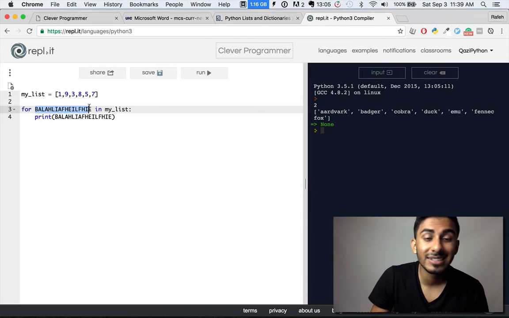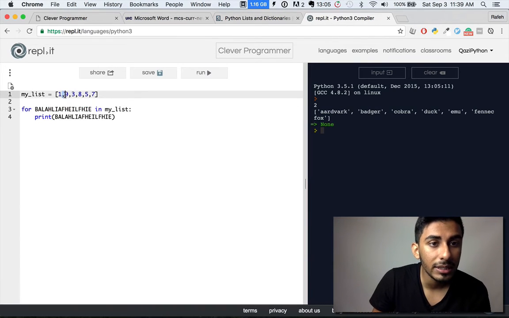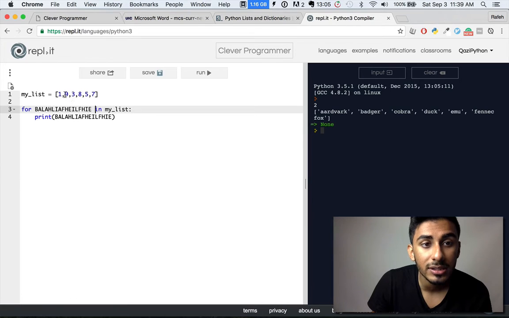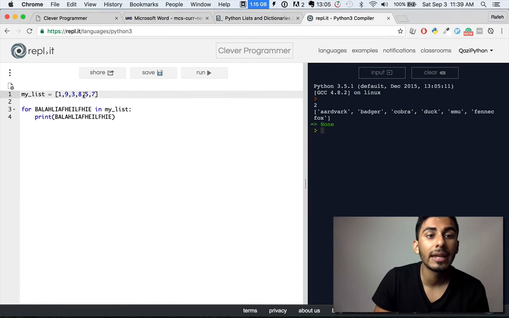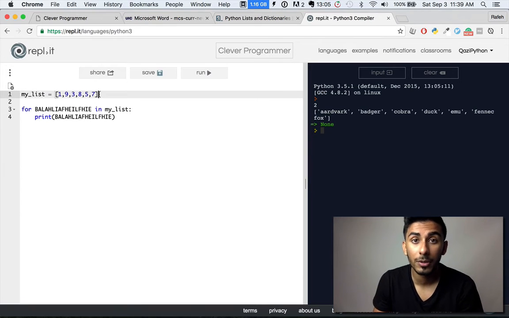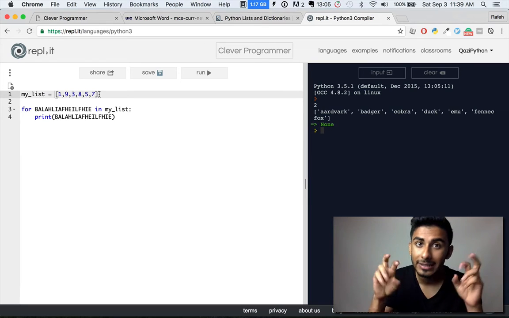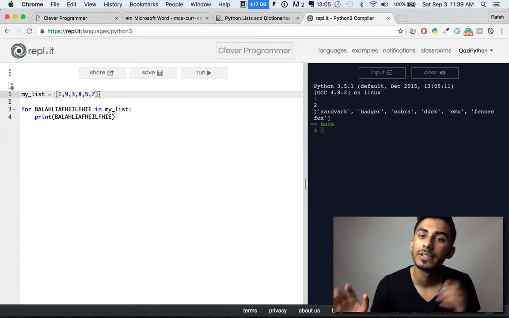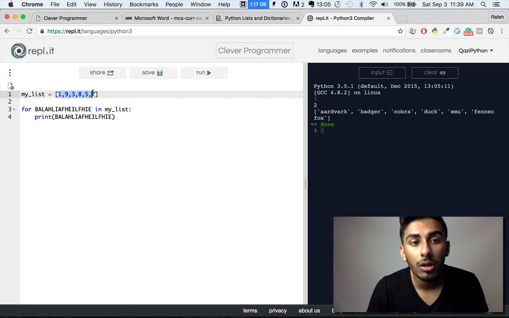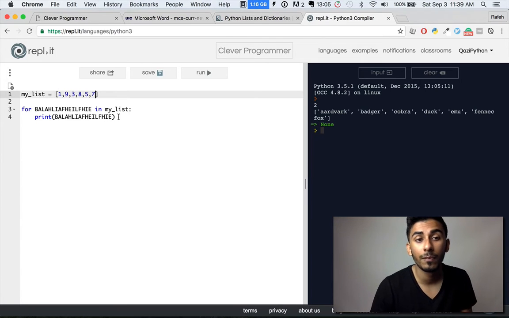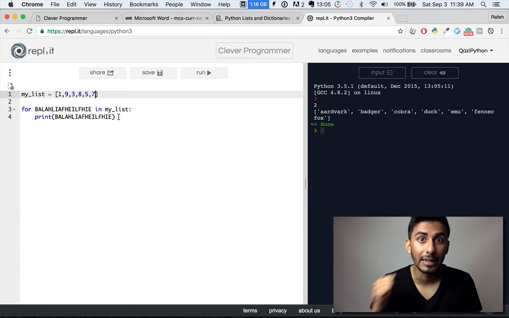Then when it runs the second time, it'll be 9. Then when the loop runs the third time, it'll be 3. Then it'll be 8. Then it'll be 5. And it'll be 7. And then after 7, you see that there are no more numbers, and so that entire loop stops. So the loop knows when the list or whatever you're running through is completed. Here, all of the items are completed, and so it'll stop running at that point.